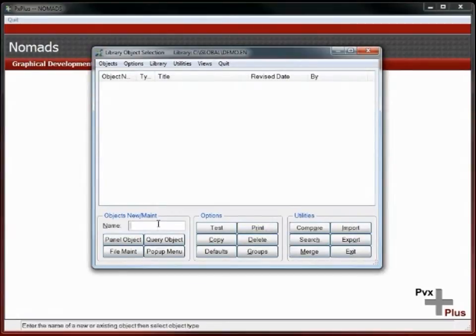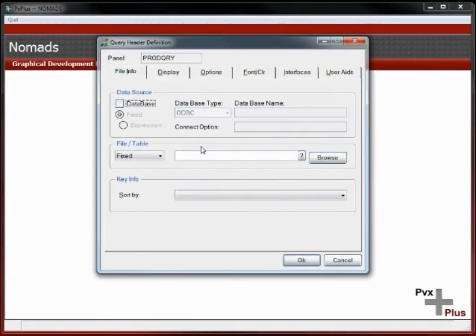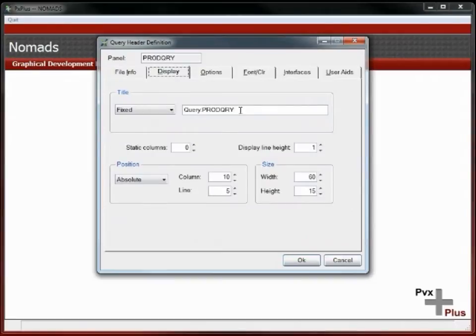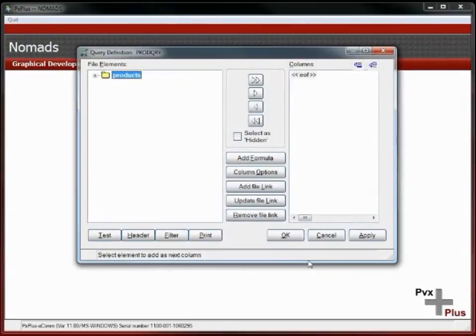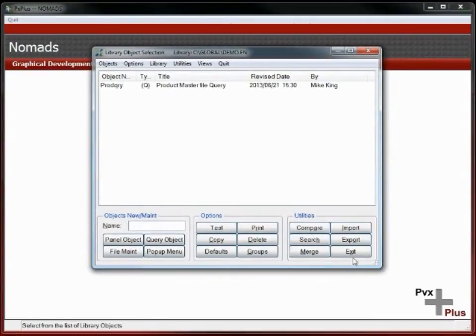And down there I'm going to make a query program. We're going to call it prodquery, and it'll be just a standard query program. Standard query. Let's select the file that we want to use, products, and I'm just going to make this be product master file query. I will give it that name. These are all the fields that are brought in, so we'll put them up in the query, and that's pretty much all we have to do in order to make that query on the system. So we'll do that, and that's all saved off.